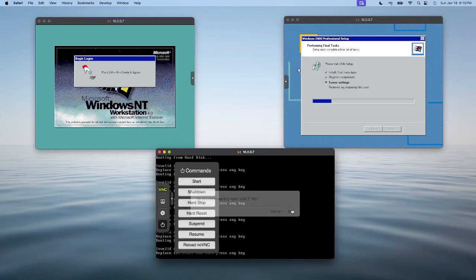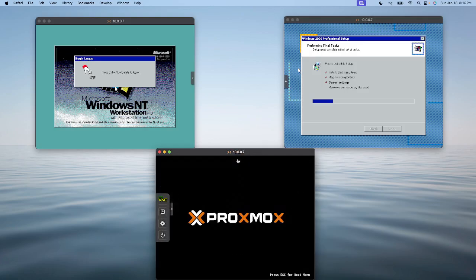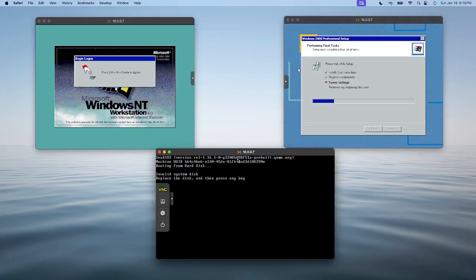Hard reset. Oh, again with the invalid system disk. And I'm just gonna put this in here, because what else could I do? I'm gonna give it back the installer, and it seems to be doing something now. Weird.